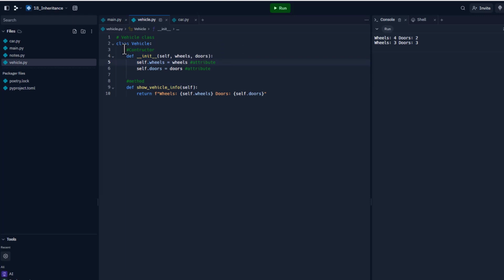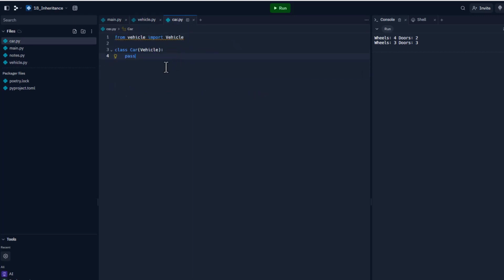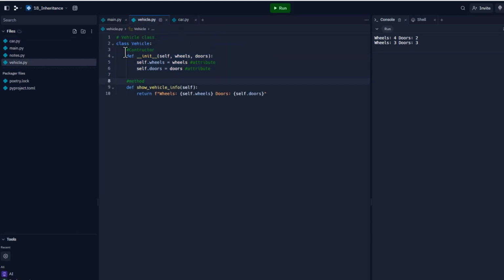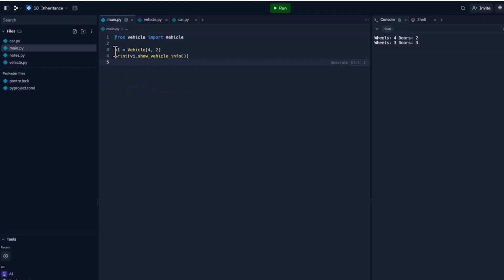So let's do this. Let me come back to the car. And again, notice the difference. We have nothing inside of here. We just have a pass statement. And then in the vehicle, we have all of these here. So we have the constructor and the method. Let's come to the main. I'll leave this here, but let me just add something here. I'm going to say we'll say that this is a vehicle. Okay. So this is a vehicle that we just created.